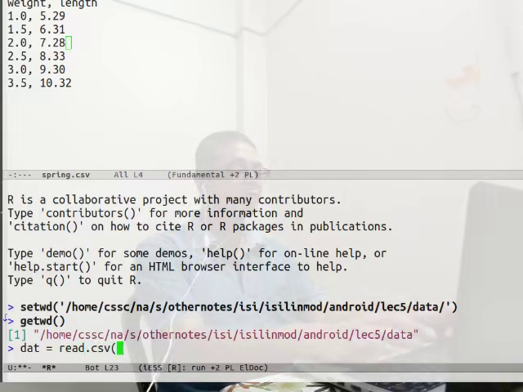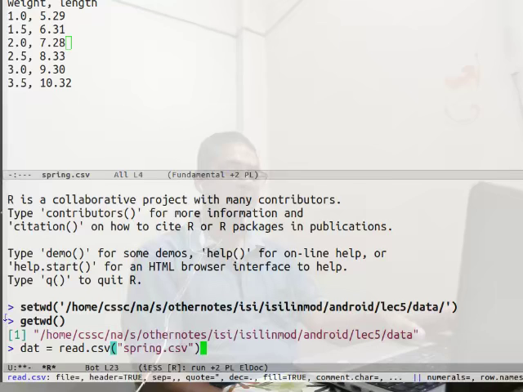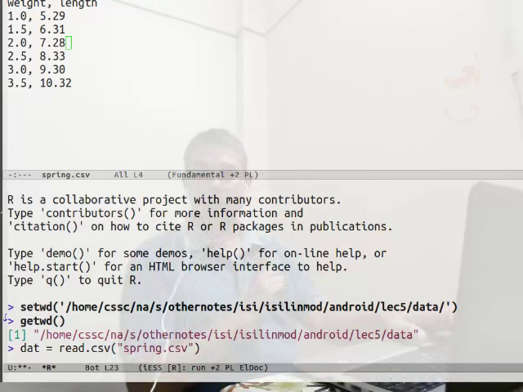read.csv, that is the way you read a CSV file. In my case, it is already in my working directory, so I will just give the name spring.csv. And incidentally, if you have a problem with this, then please tell me during the class and you can share your screen so that I can see what is going wrong. That is fine. It is quite a natural problem for a beginner not to be able to load the file.